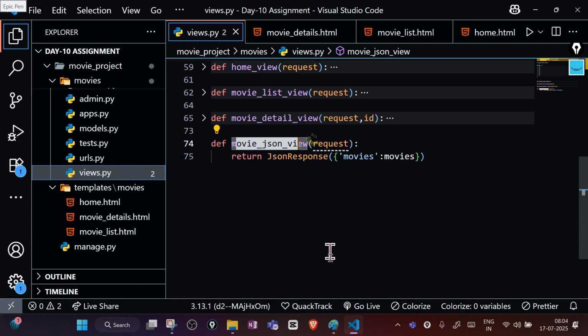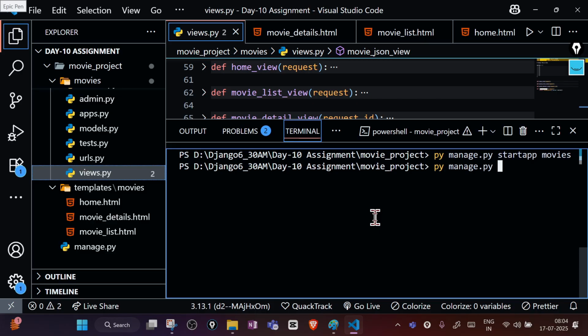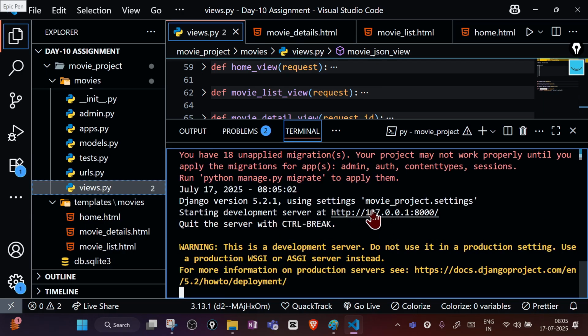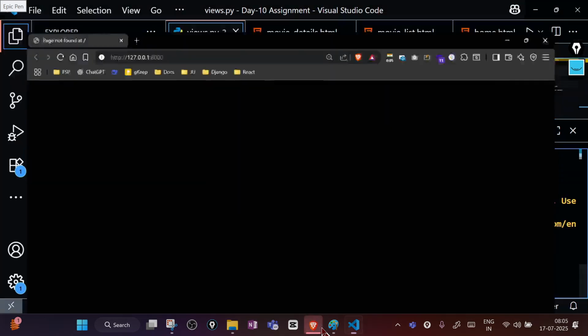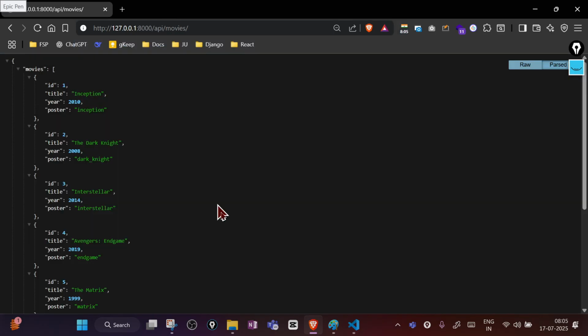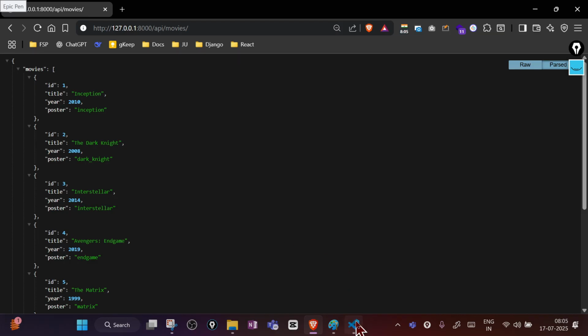Okay, so in order to test this, we need to run the server. So python manage.py runserver. The server is running. Just go to this URL. Okay, so which endpoint we have to call? This is api/movie. So we will write here this. So we are getting the JSON response. Okay, means our views and project are working nicely. We are getting this response in the form of JSON.